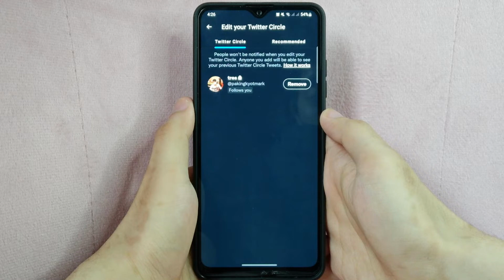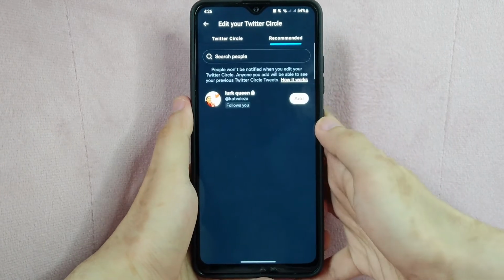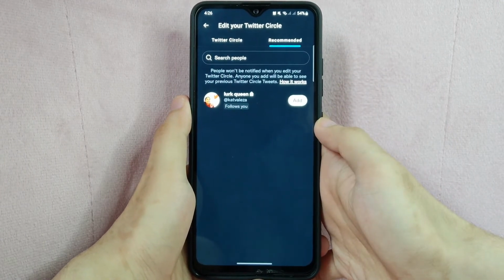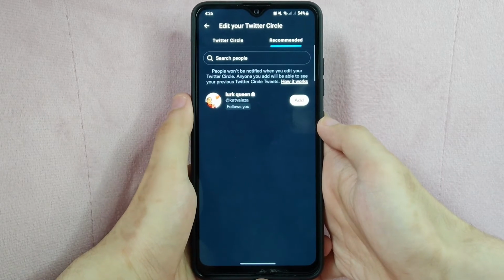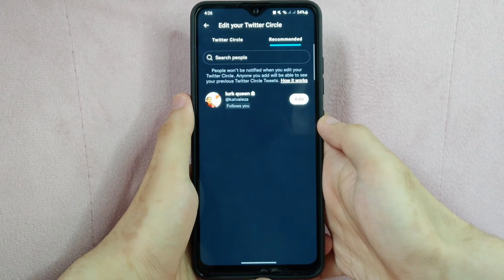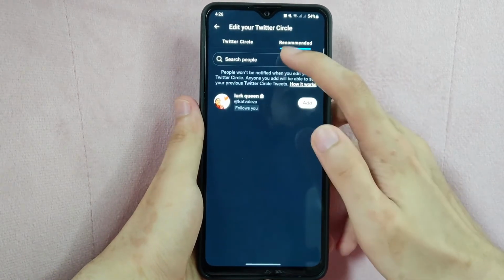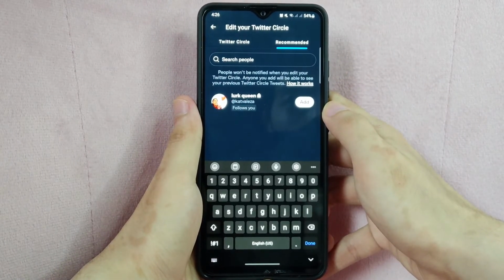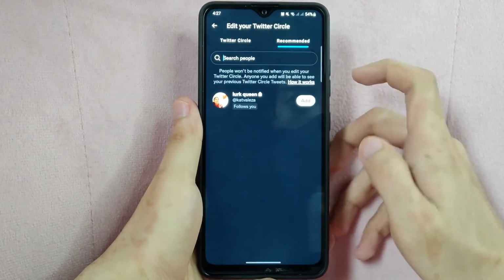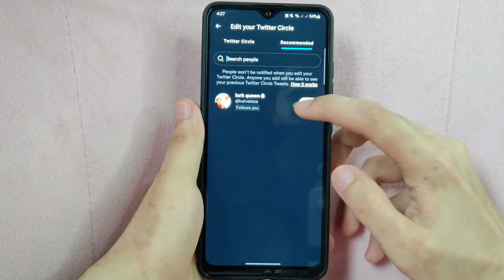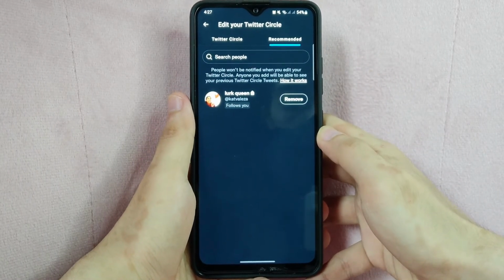If you want to add someone into this circle, simply tap on this recommended tab. And here, you can see the list of your followers that you can add inside your circle. Simply look for the person you want to add. You can swipe up or you can search for their name using the search bar at the top. Once you see the person you want to add, simply tap on this add button beside their username. After that, that person will now be added to your Twitter circle.